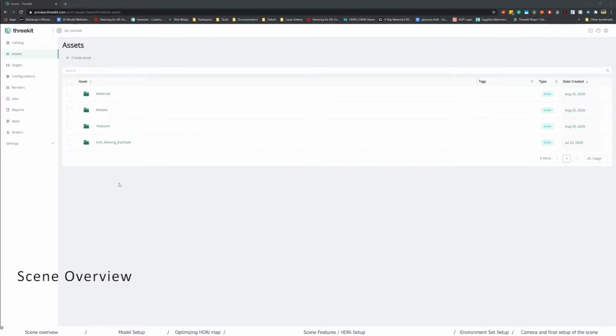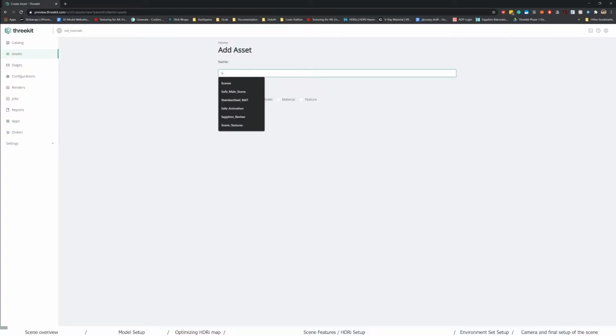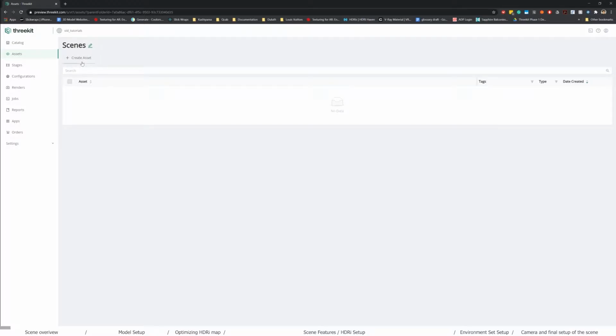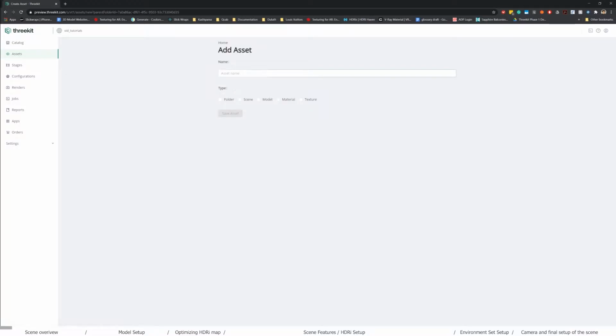Okay, before we get started, let's create a scenes folder to keep things organized. Inside the scenes folder, let's create a scene. Let's call it sofa main scene. Select scene and press save asset.